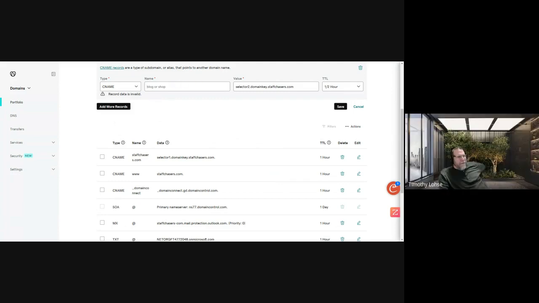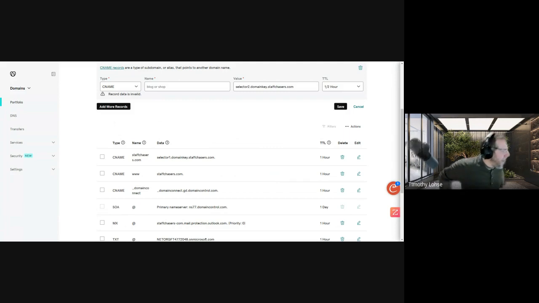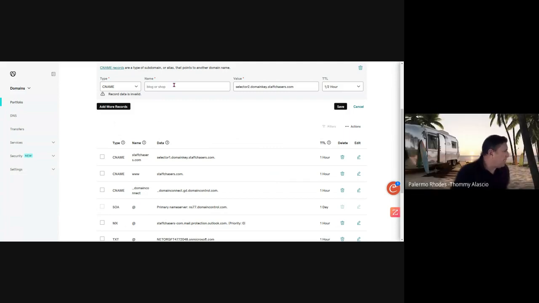You know what I noticed when I put that selector 1 in? Once it goes through the system, it puts a dot behind com. Yeah, it does do that automatically. What's weird is when I put the name in, it didn't put a dot behind my domain. So host name, selector1 domain key dot staffchasers.com, points to address value selector1 staffchasers.com domain key. But that's onmicrosoft, and we're not doing onmicrosoft.